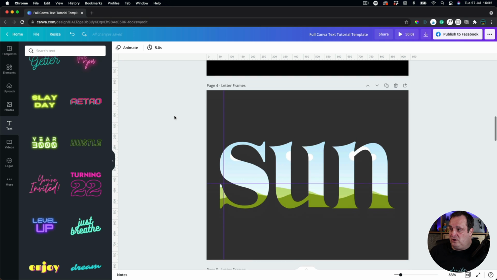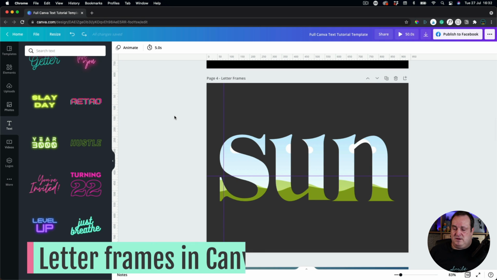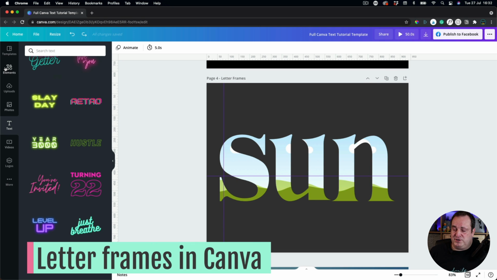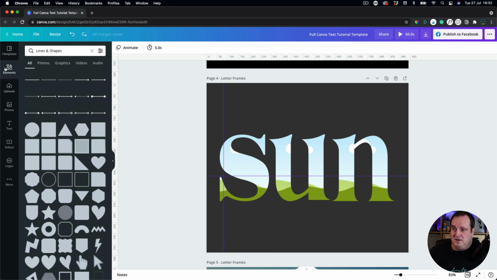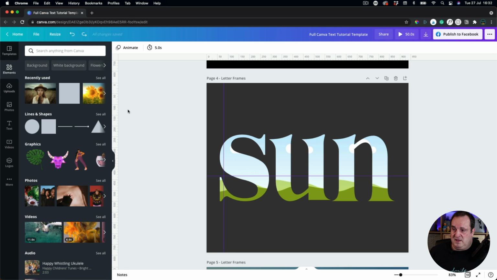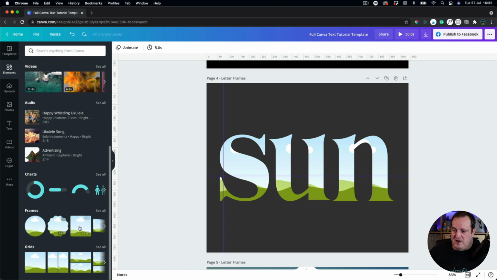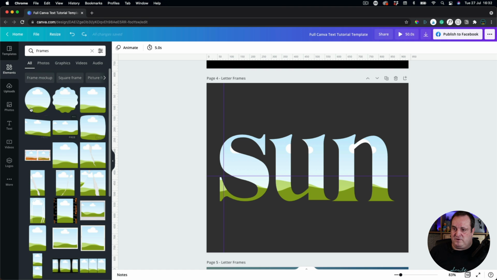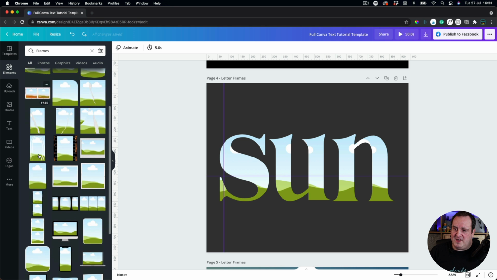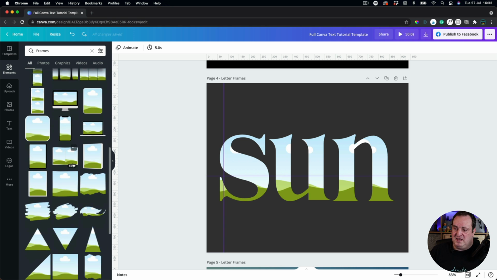Next, we've got letter frames. Now, if you come over to Elements, and I'm just going to clear that, you'll see if you scroll down, you've got frames. Now, you might have used frames. There's a lot of standard frames here. You've got your square, your cauliflower looking effect, and you've got your film frames and your torn effects.